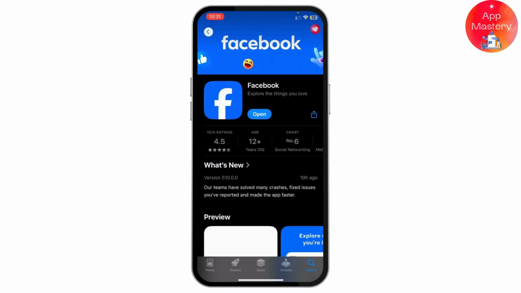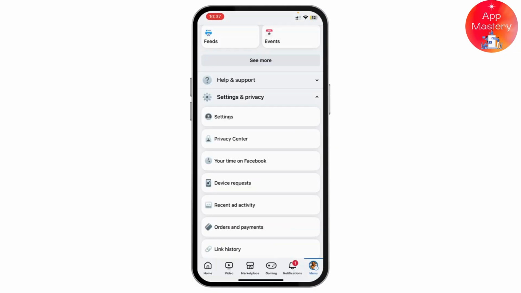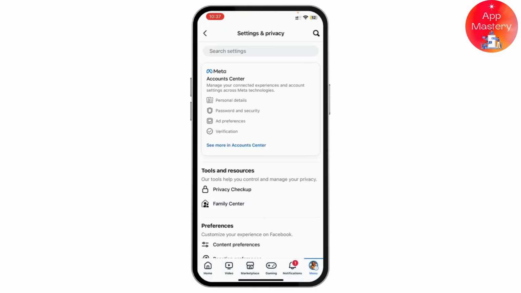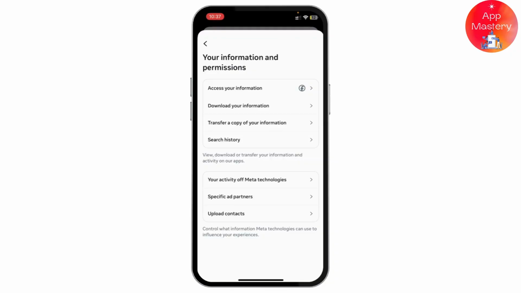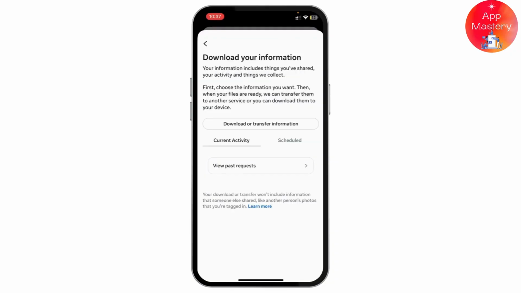First, open your Facebook app. Now, under Settings and Privacy, tap on Settings. And then in Account Center, you'll see More in Account Center, tap on it. Find Your information and permissions, tap on it. And then tap on Download Your Information. Tap on Download or Transfer Information.